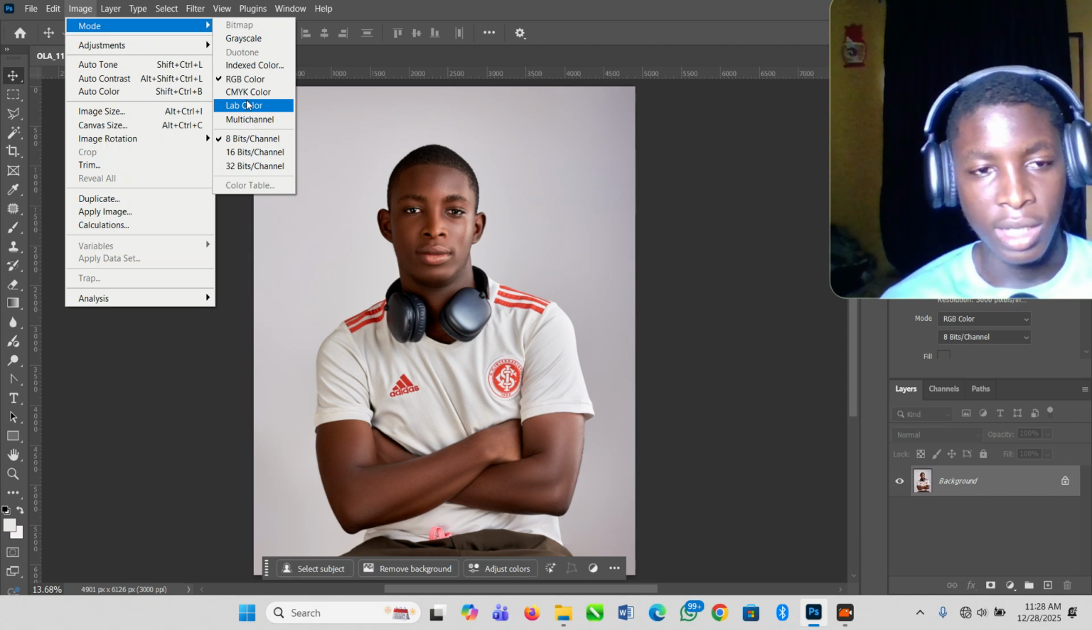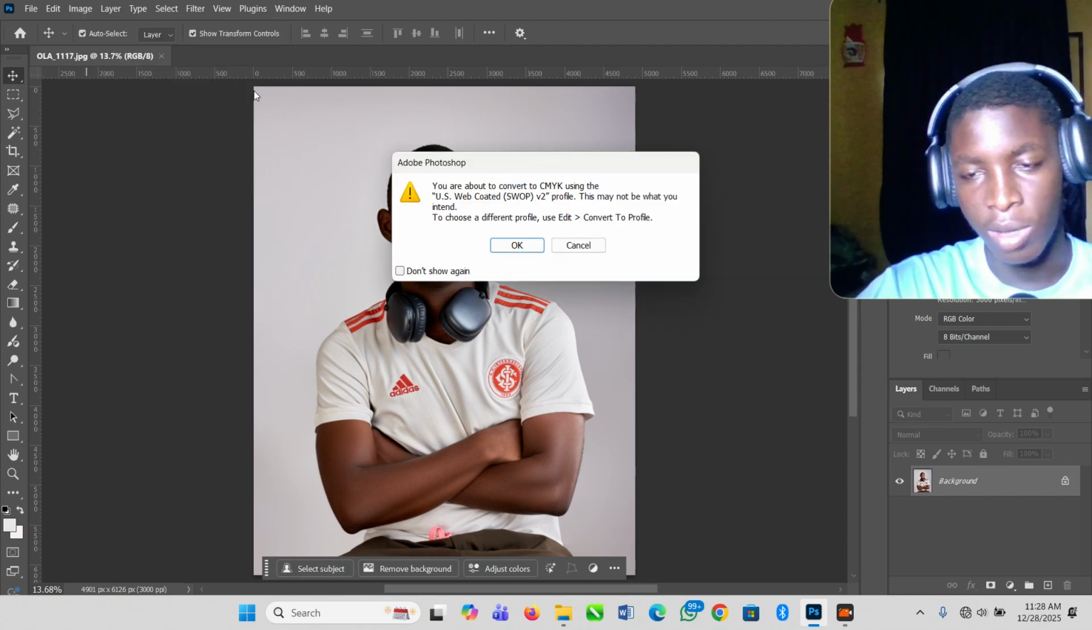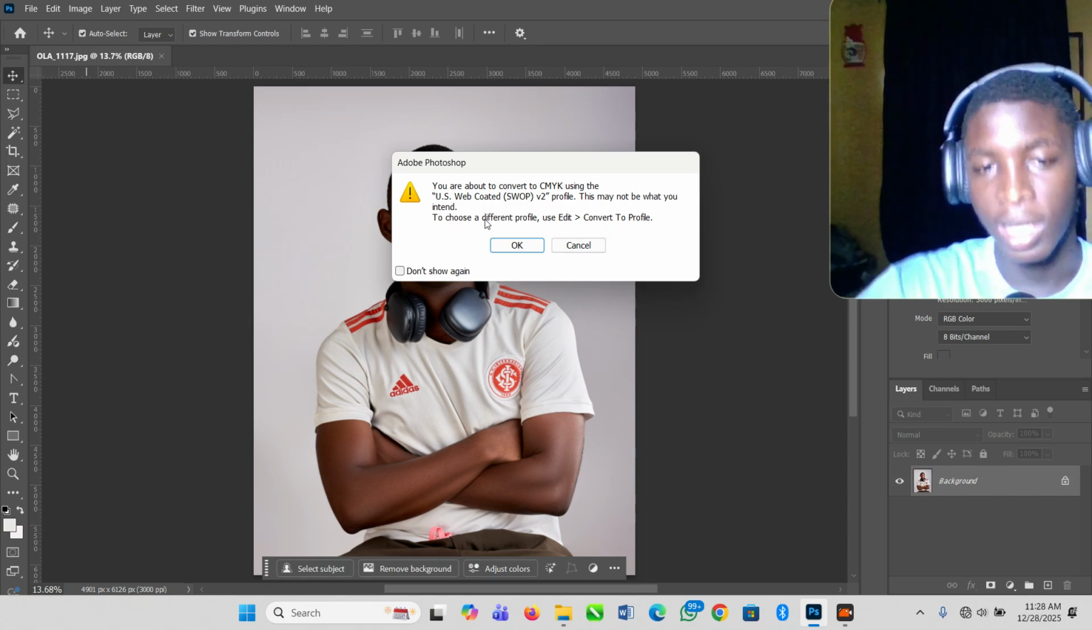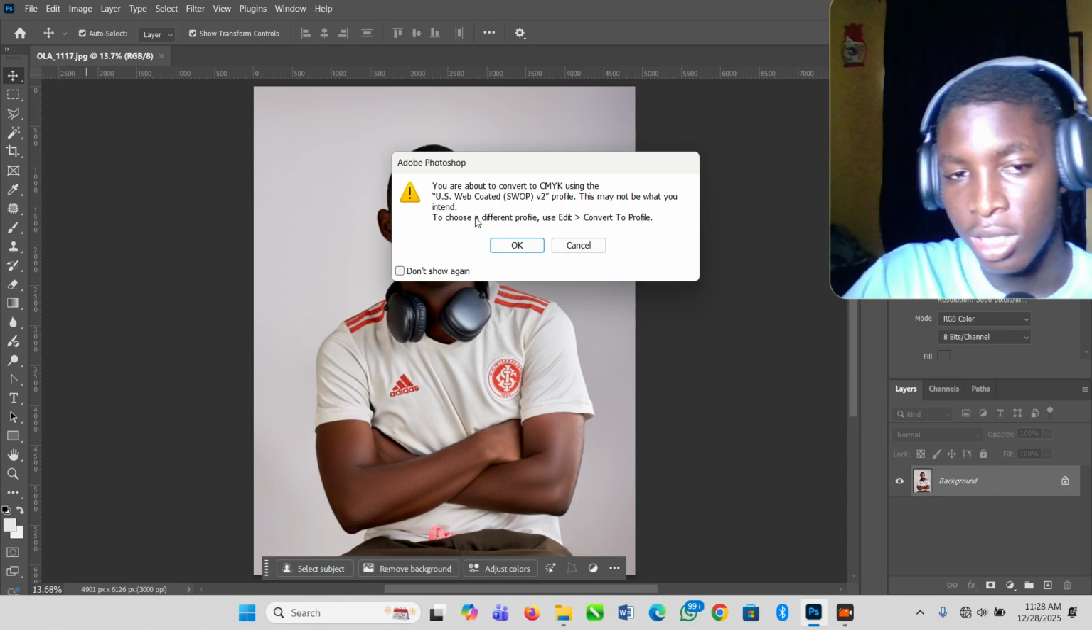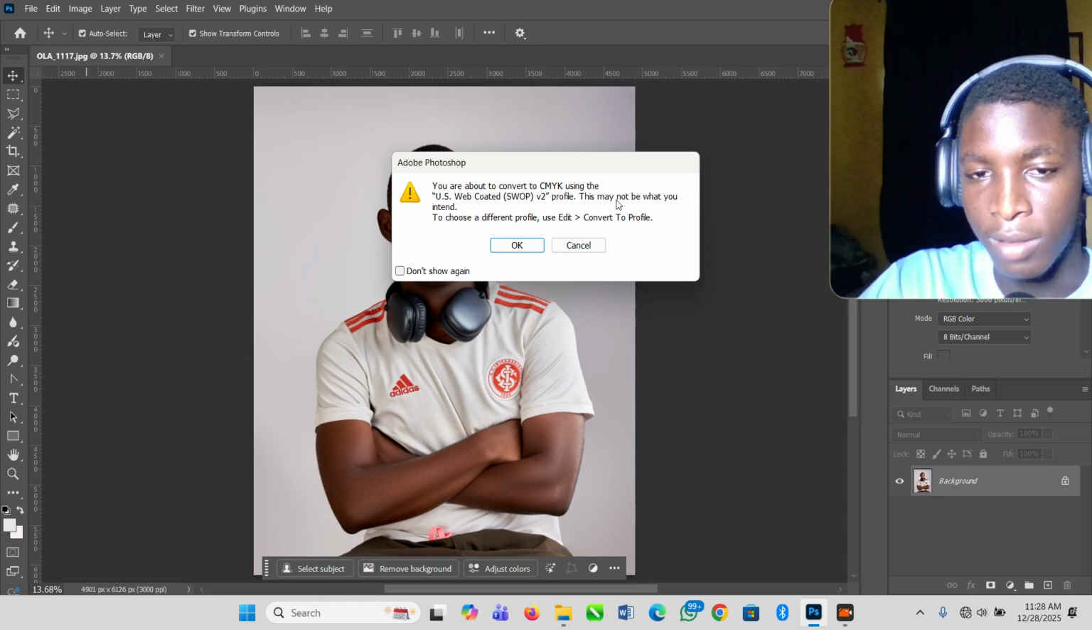So right now, these are the list of sections in which you can make your changes. You can now change it to CMYK color, and then it asks you to choose a different profile or convert it to that profile, meaning that you can change it from that, US Web Coated SWOP version 2, profile. Then this may not be what you want to intend, but change the profile, use edit, convert to profile.